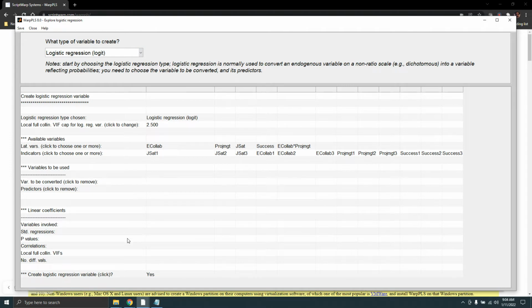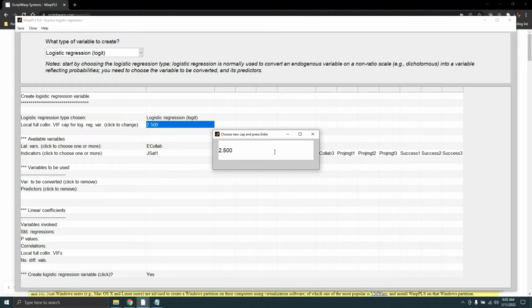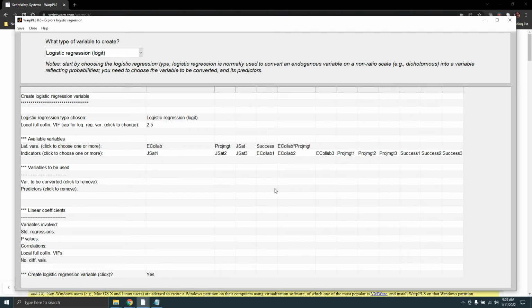Here, for me to create this logistic regression variable, I can set the local VIF cap, local collinearity VIF cap, for the little model that I'm going to build to a certain value. The default is 2.5, which tends to ensure that your collinearity variance inflation factors for the entire model later, when you use the logistic regression variable, are below 3.3, which is guaranteed absence of multicollinearity. So I'll leave it as the default 2.5. I could change it by just entering a new value here, but I'll keep 2.5.